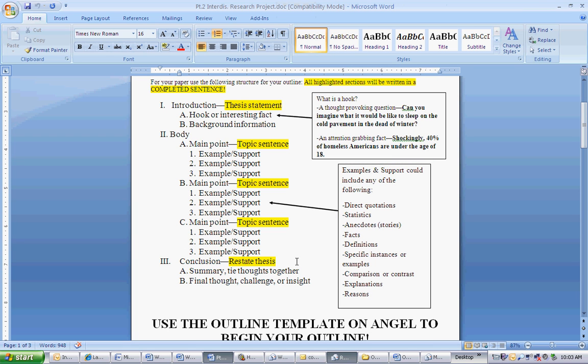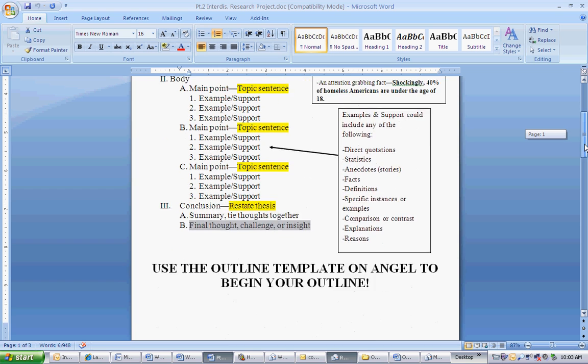You'll do a restated thesis in your conclusion. You will tie up your thoughts, and you can always give your final thought or challenge, which, as you remember, is your Miss America moment. Please do not end your paper in conclusion.